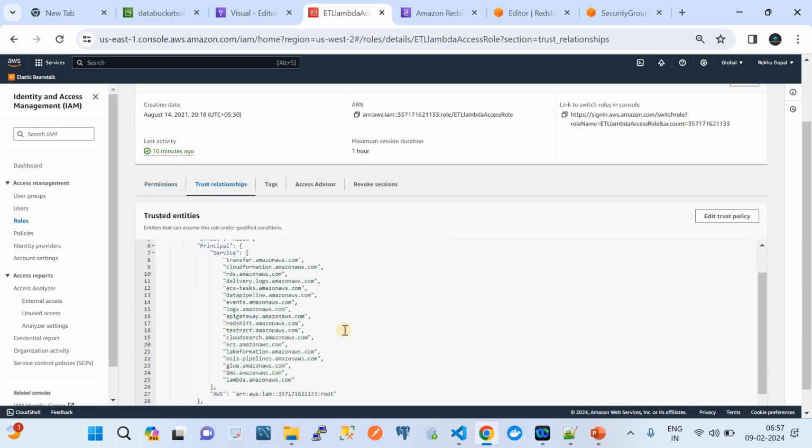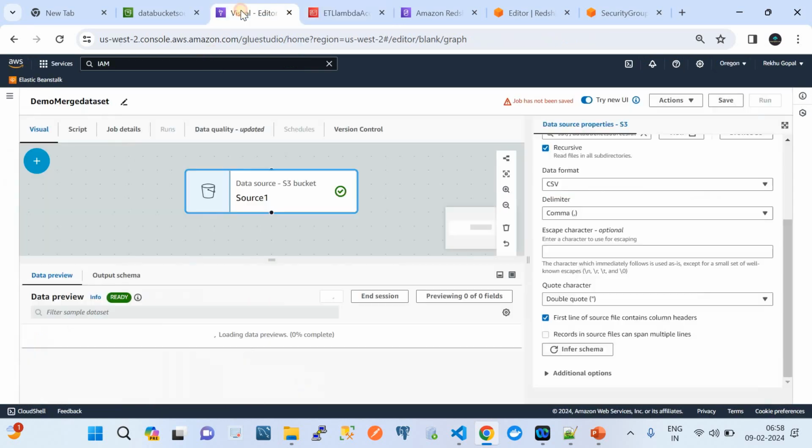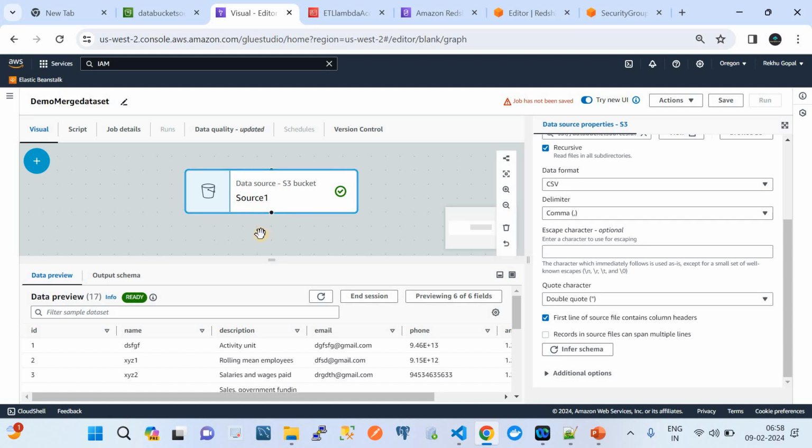And in the trust, this is a very important thing. You need to make sure that you have a trust to glue.amazonaws.com, and then Redshift. You should also have a trust to the Redshift cluster. Redshift is not strictly needed because it is a target, so Glue will talk to Redshift, and Glue should have access to it. But I would also recommend having a trust to the Redshift service and the Glue service as well. This is very important in the IAM role.